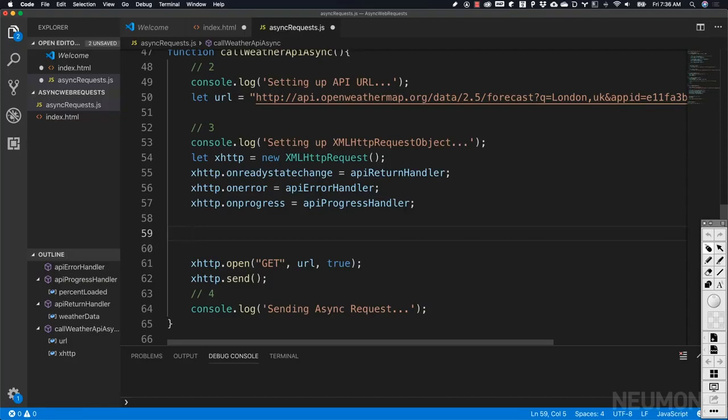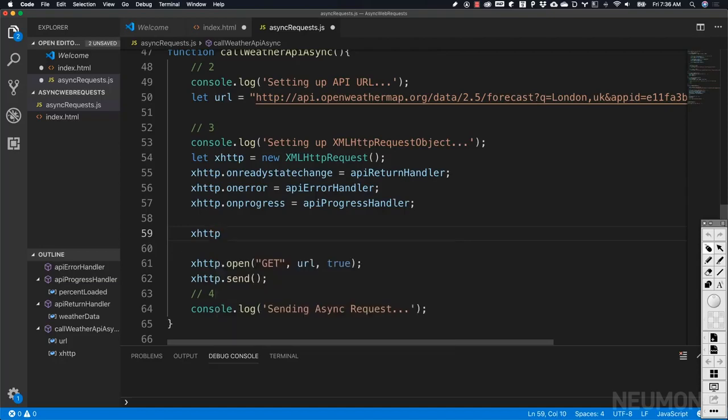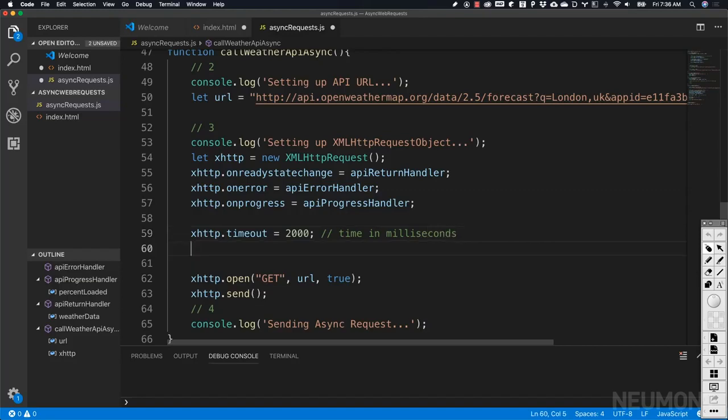And how we do that is we use the XHTTP, so our XML HTTP request object, and we use the timeout property and we set it to the number of milliseconds that we're willing to wait. So let's go ahead and say we're willing to wait for 2 seconds. That's as long as our users are willing to wait for data to come back. So this is time in milliseconds. So keep that in mind. These are milliseconds.